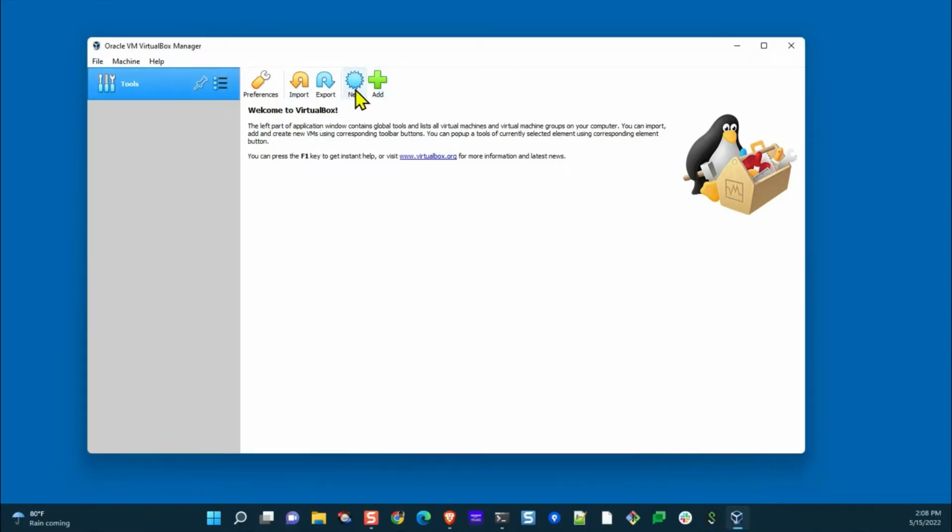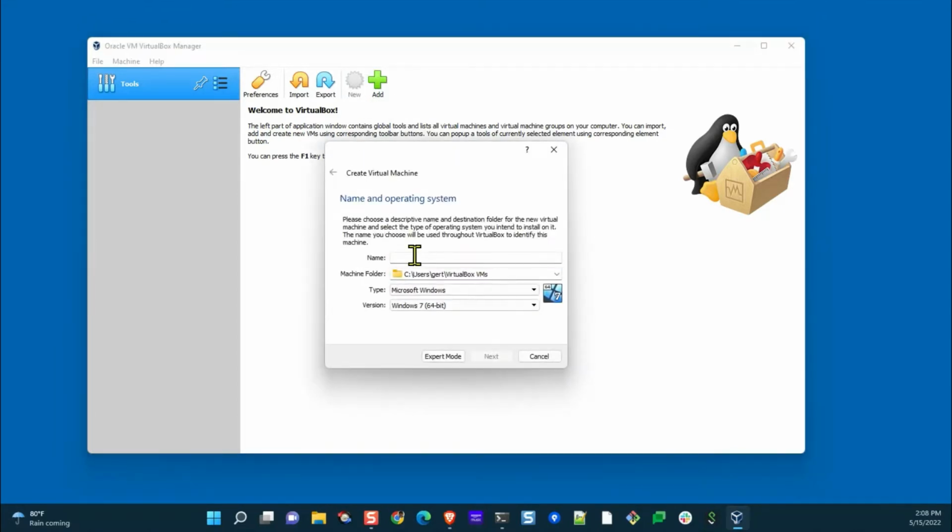Once Virtualbox opens, we can create a new instance of Virtualbox. So click the new button. We give it a name. I'm just going to call it dev since it's going to be my development environment. This is the location to be installed in. It's not going to be Windows, it's going to be Ubuntu.